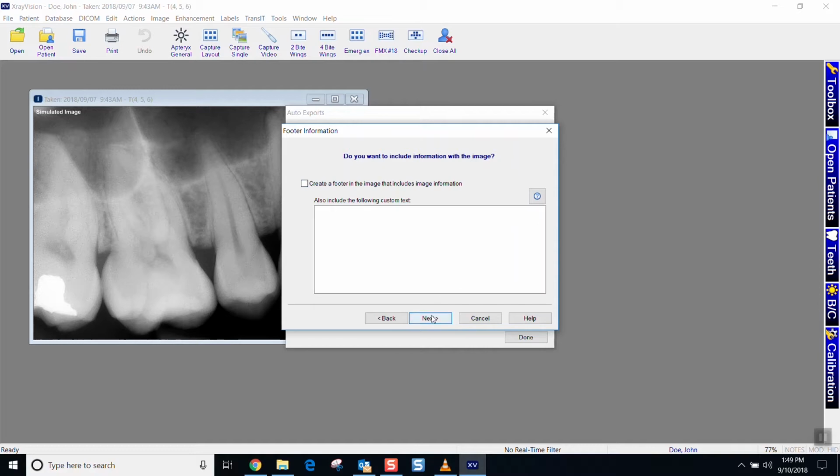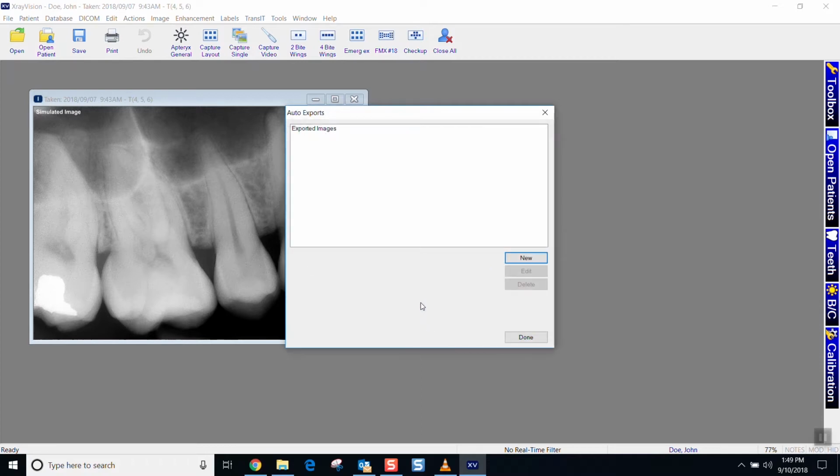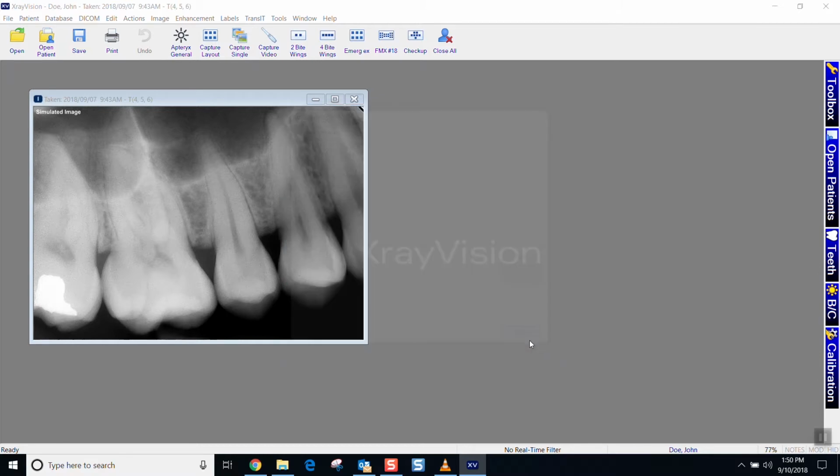I don't typically create a footer, but you can if you wanted to have the doctor's name always show up on each image. Once you click on Next, the image file format needs to be a JPEG, so use this drop-down menu and click on JPEG and then Finish. So here's our auto export, and let's click Done.